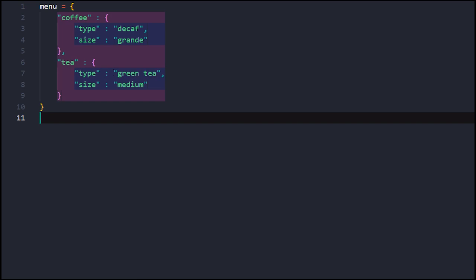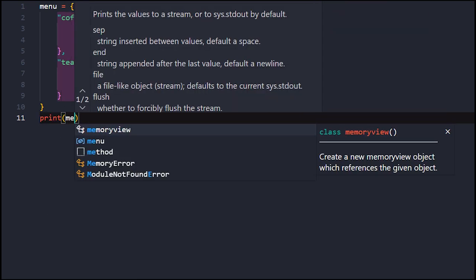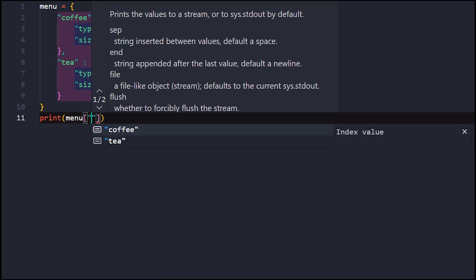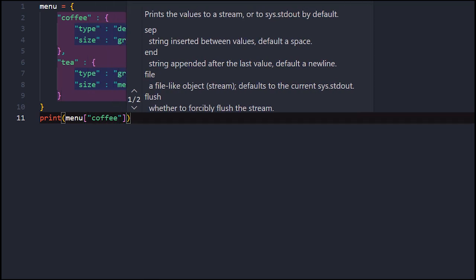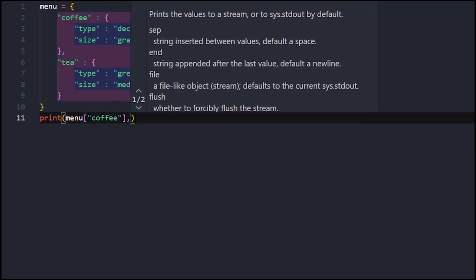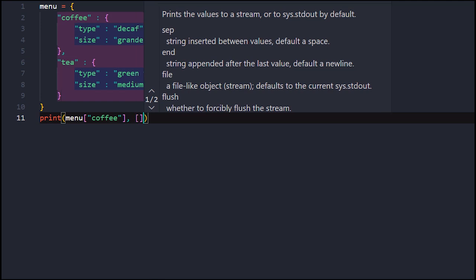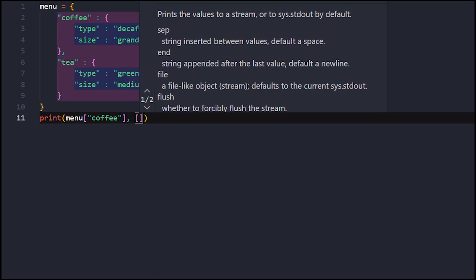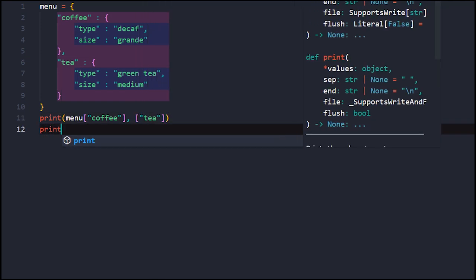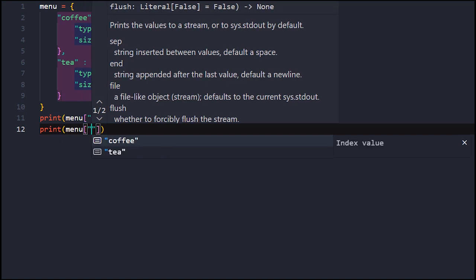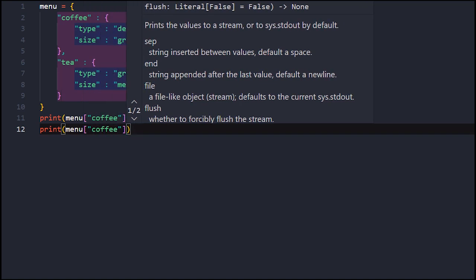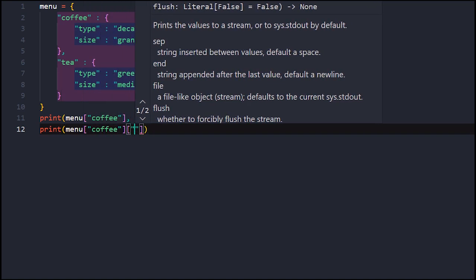Let's try printing some things out. Print menu. Then I'm going to print out coffee, and now I'm going to put a comma over here just so we can see the difference with and without comma. And then I'm going to print out tea. Now go down here, print menu coffee. And then tea. Whoops, tea.